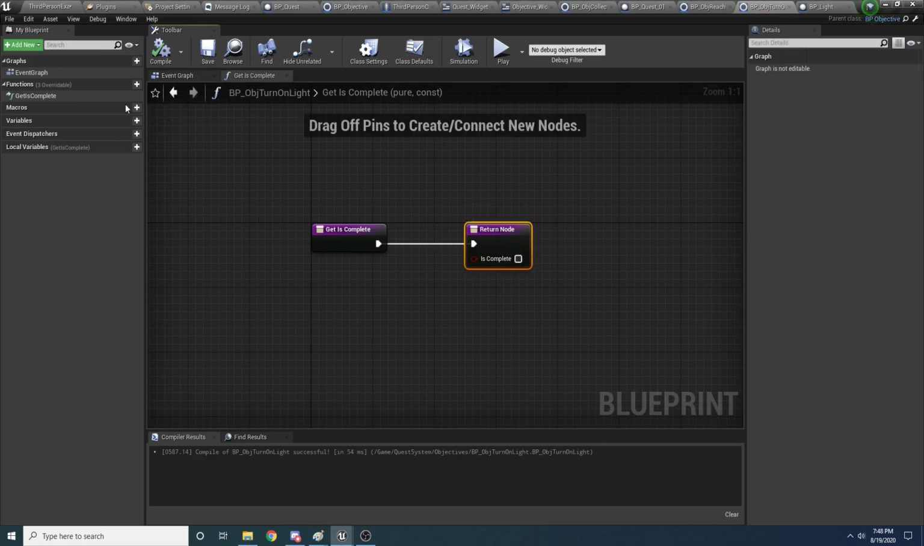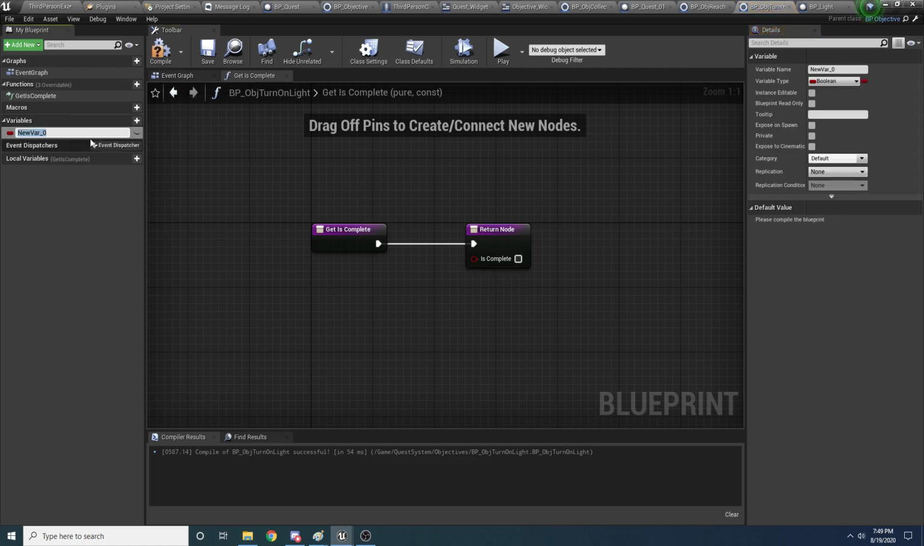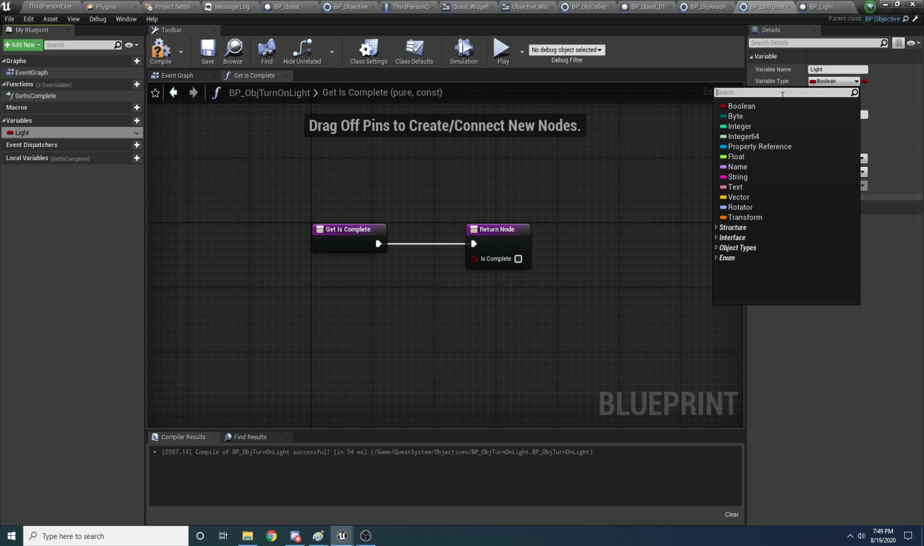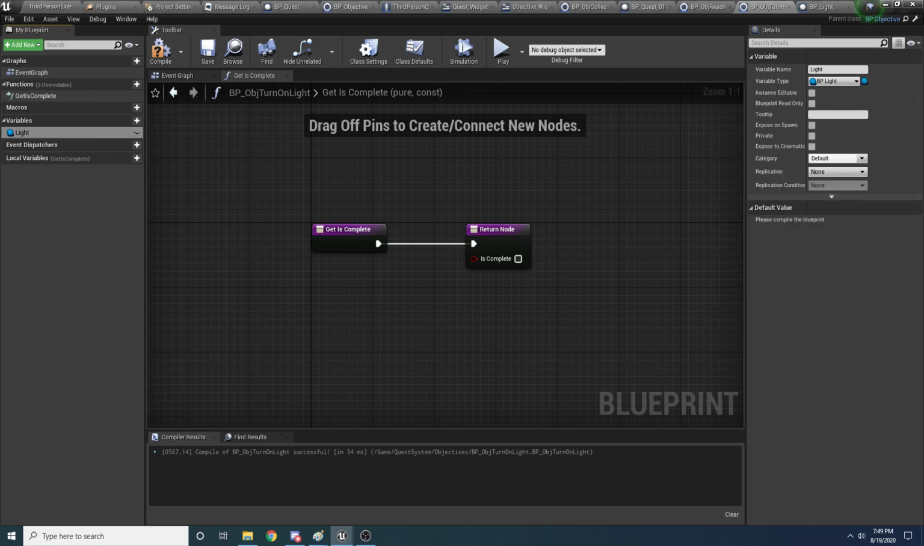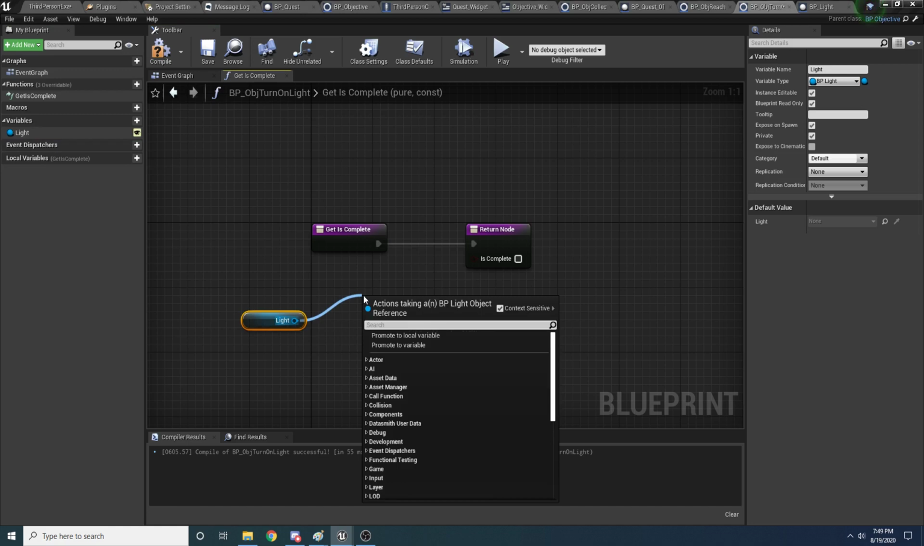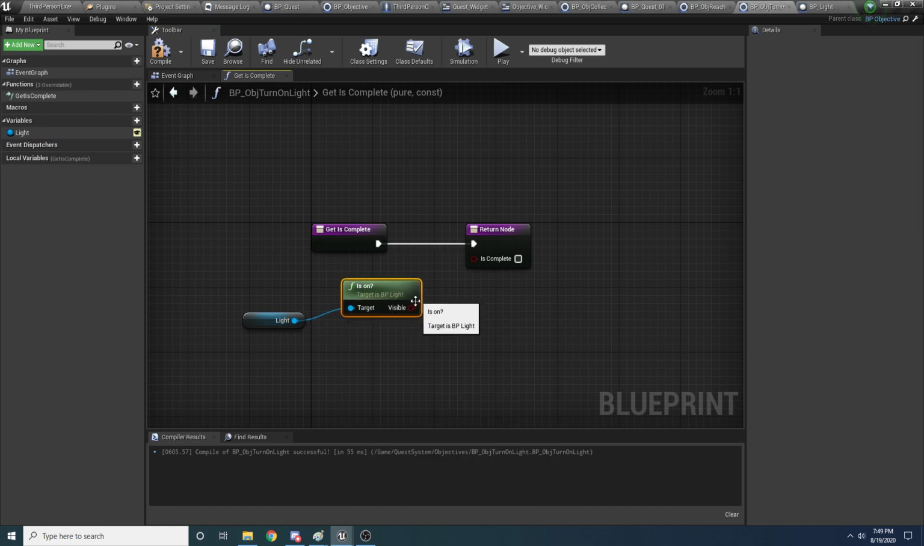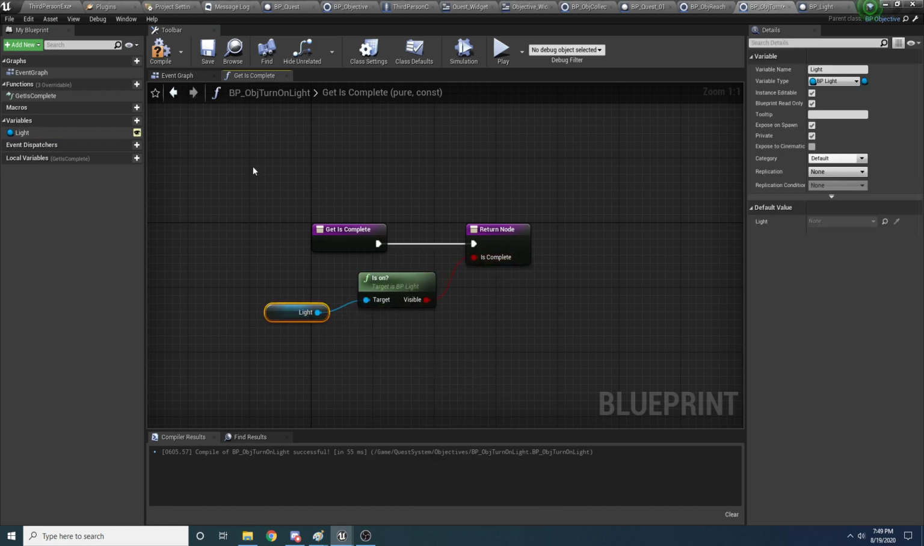So the first thing we're going to need is a reference to a light. So we'll add a variable over here and call it our light. And it is going to be of type BP light, which is the blueprint we just created. And we want to set this to instance editable, blueprint read only, expose on spawn, and private. And again, same reasons as before, because it's something we're going to be changing per instance of this quest. So we can simply just drag this in, and we'll say is on. And if it's on, then we'll consider it complete, right? So if the light is on, then the quest is complete.